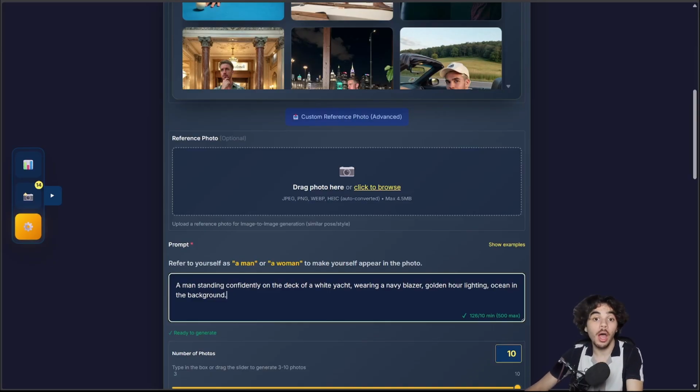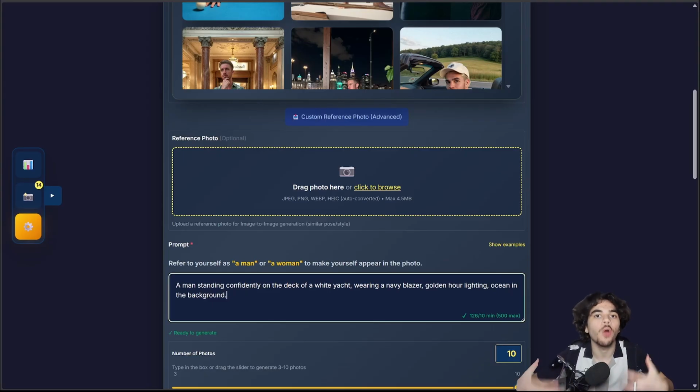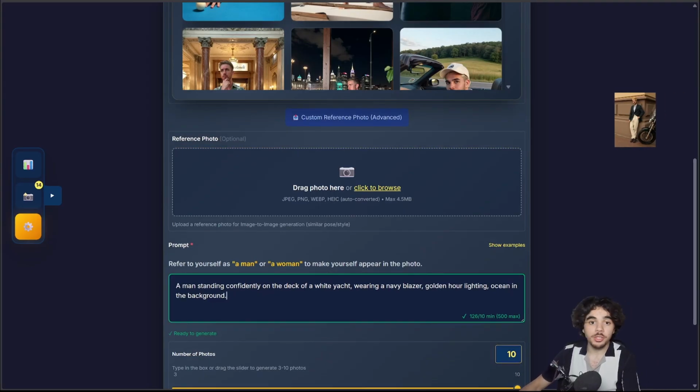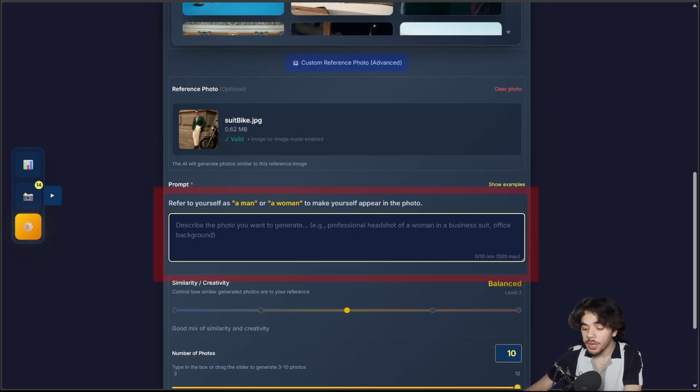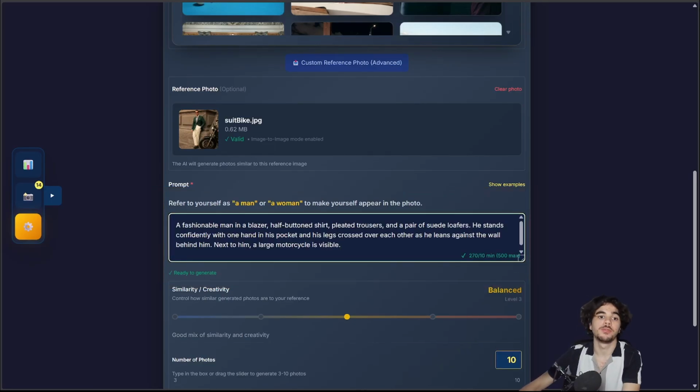You can also upload your own reference photo, like I mentioned. Maybe there's a pose or a setting that you really like, and then prompt around that. So if I were to just drag an image in here and wait for it to upload, and now that it's loaded, I can just come in here and start writing my prompt, which in this case is a fashionable man in a blazer, half-buttoned shirt, pleated trousers, and a pair of suede loafers. He stands confidently with one hand in his pocket and his legs crossed over each other as he leans against the wall behind him. Next to him, a large motorcycle is visible.